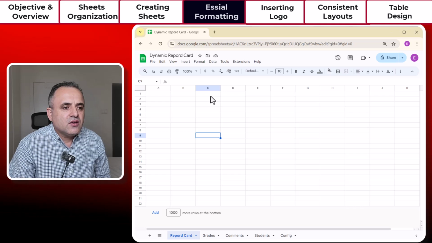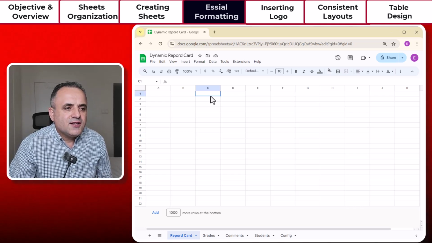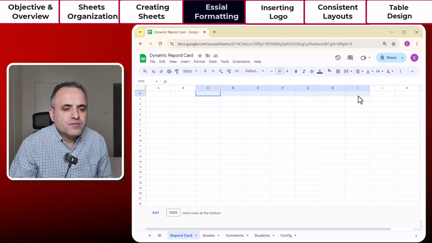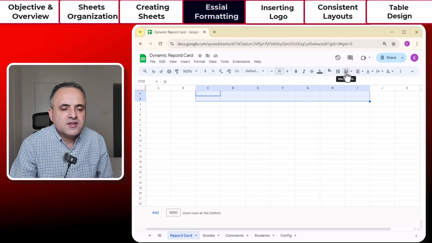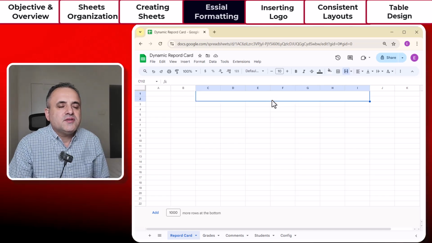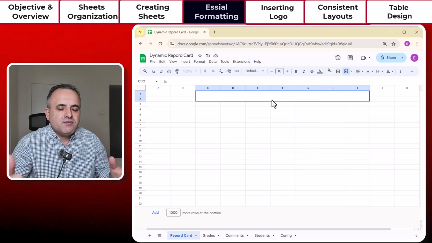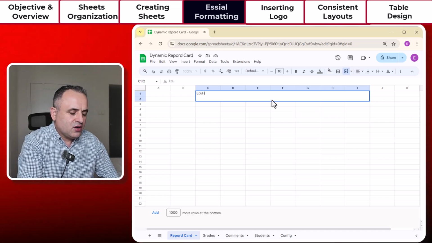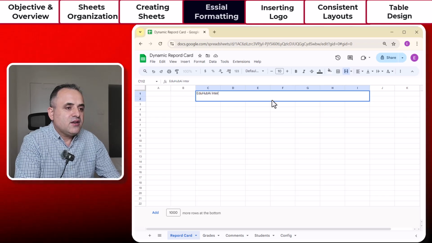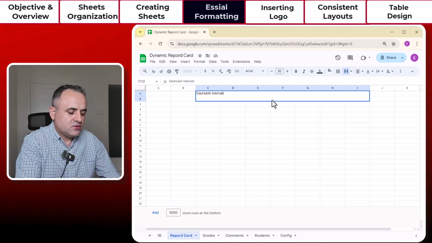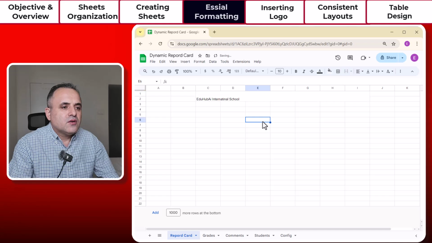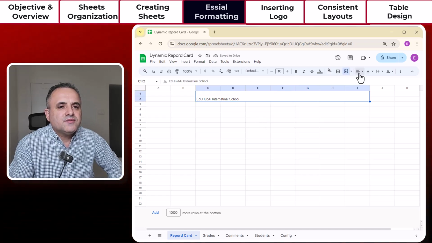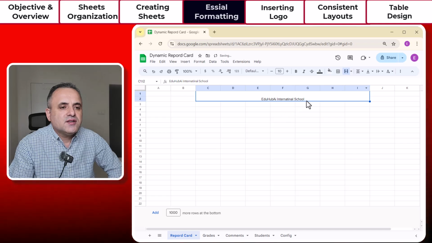Now I'm going to have a title on the top of the page for the report card. Let's select C to I, and then I'm going to select the second row as well. I will have the title here in a big font. Let me merge them. You see this icon here to merge. What will be the title of the report card? I have an imaginary school. Let's call it Edu Hub AI International School. Okay. All right. So let me center it. Now it's in the center.